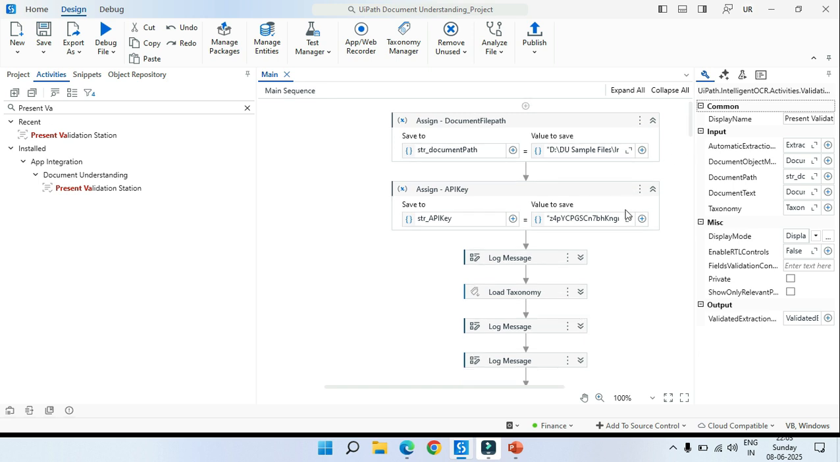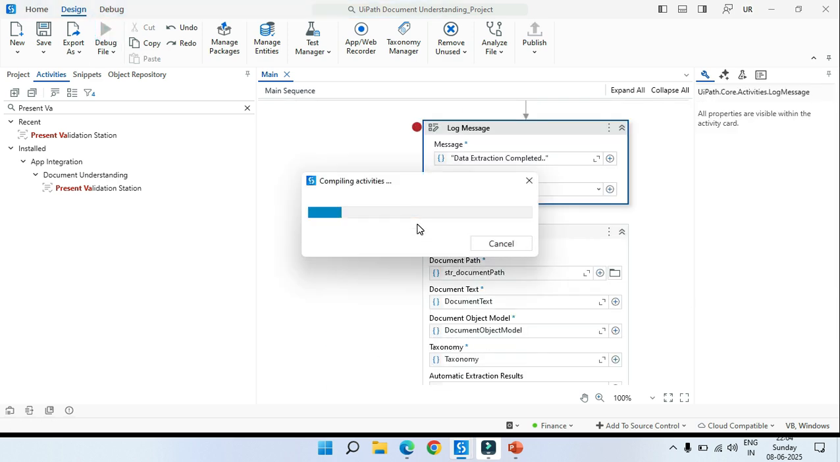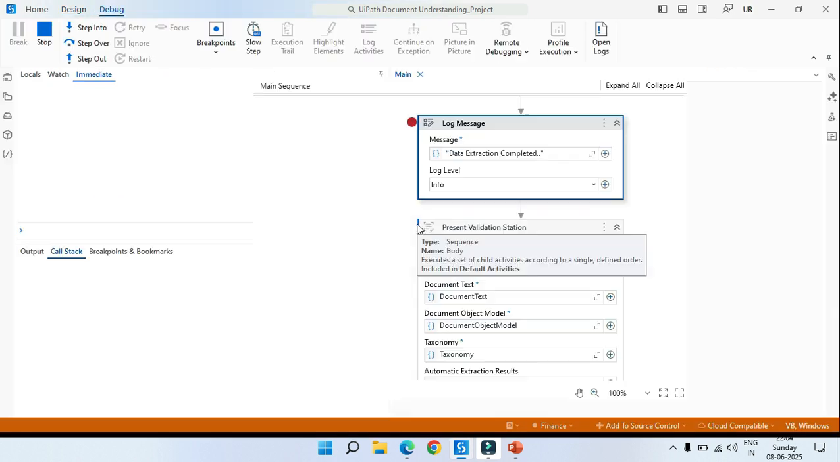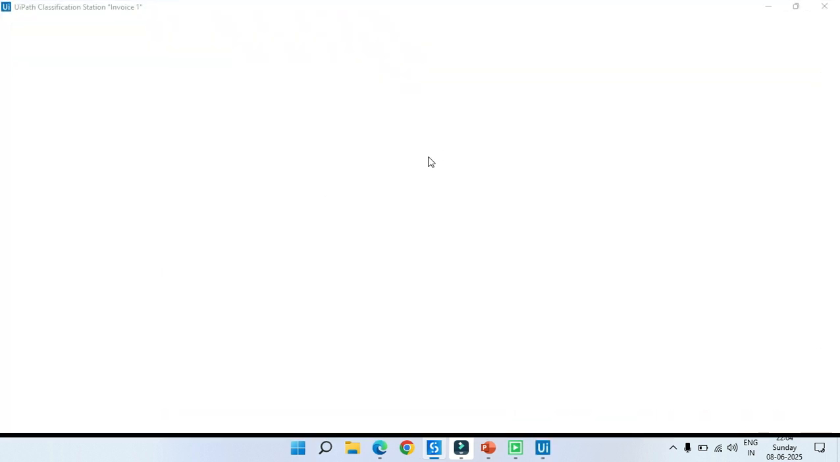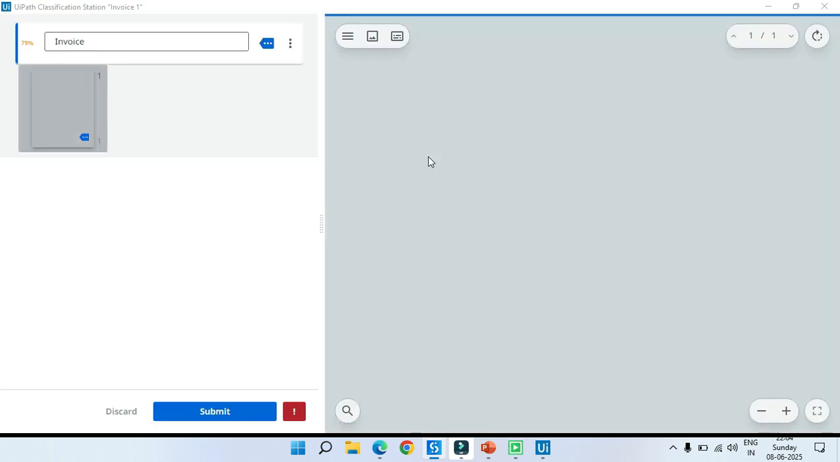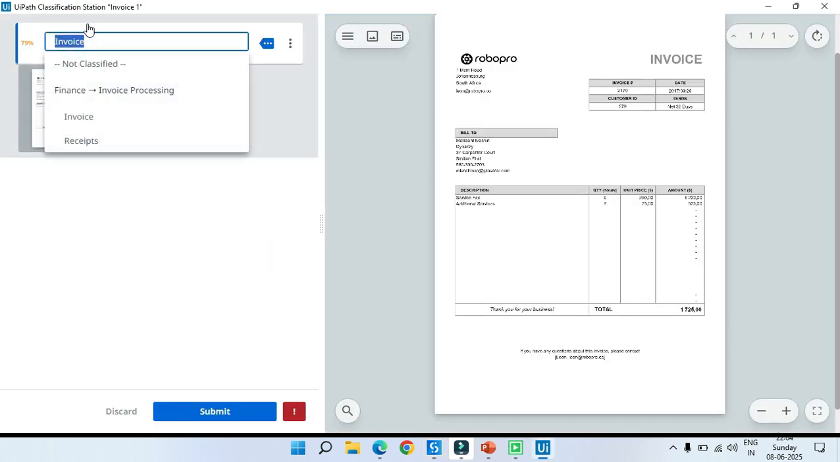So we'll go with only those documents where we had some issue. So invoice one, let's go with that. Let's debug this. So we have 79%. This is the classification submitted.